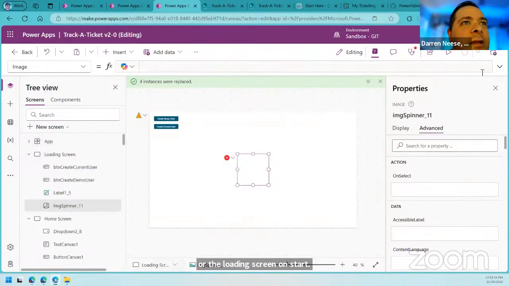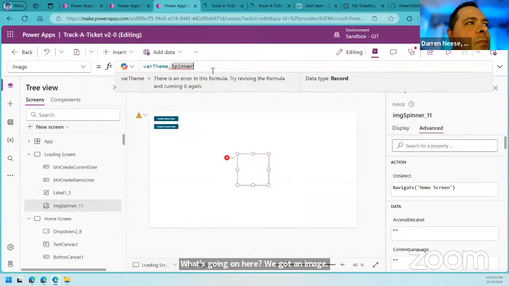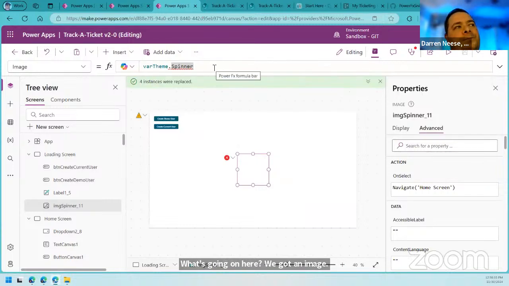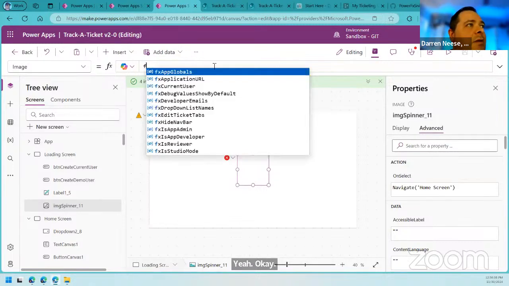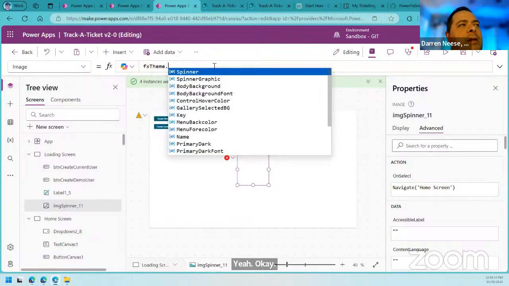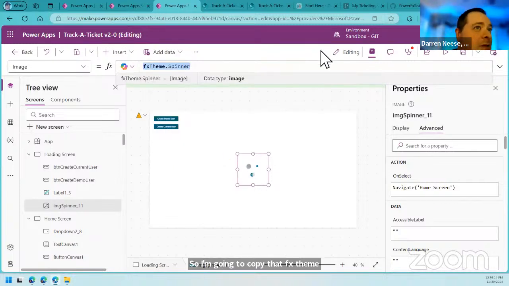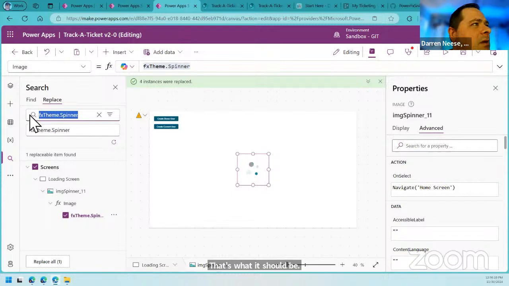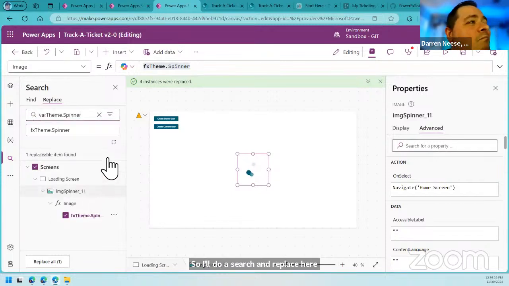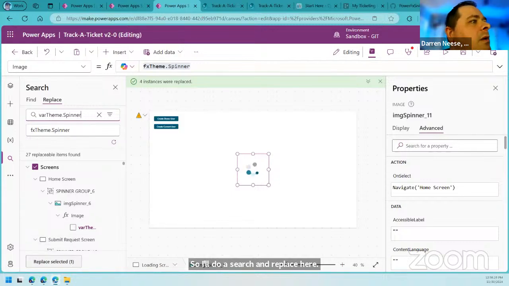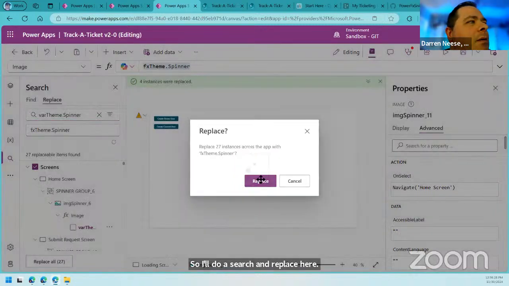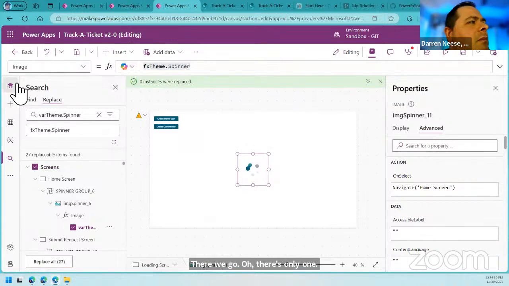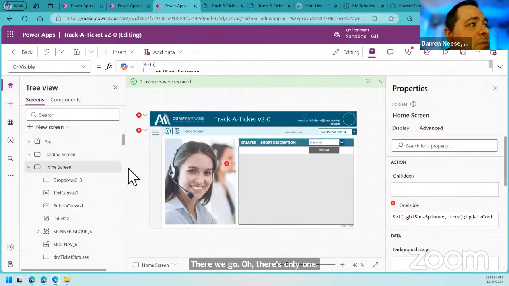And well, let's look at this error. What's going on here? We got an image. Yeah. Okay. So I'm going to copy that. FX theme dot spinner. That's what it should be. So I'll do a search and replace here. There we go. Oh, there's only one. Okay. Every screen has a spinner, though.